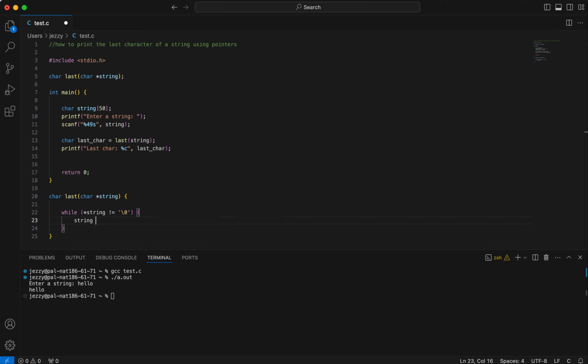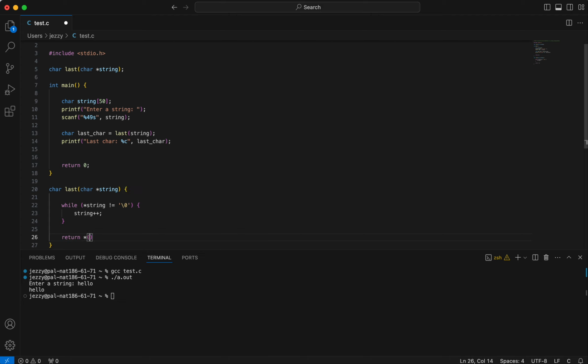And we want to increment string. Basically, right now, *string points to the first character. So if we put hello, it's going to point to H. And we want to keep iterating through until it hits that last one. Then we're going to return the pointer, string - 1. Why the -1, you might be asking? Because now that we've hit the null terminator, where *string points to that, we don't want to return the null terminator, we want to return the last character. So we're going to subtract 1 from there.